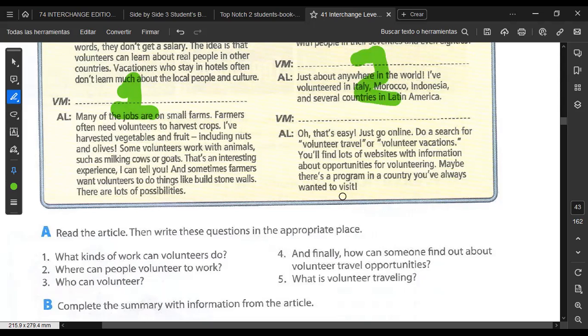Oh, that's easy. Just go online, do a search for volunteer travel or volunteer vacations. You'll find lots of websites with information about opportunities for volunteering. Maybe there is a program in a country you've always wanted to visit. Number four, because it says finally, right? So number one, number two, and number four.